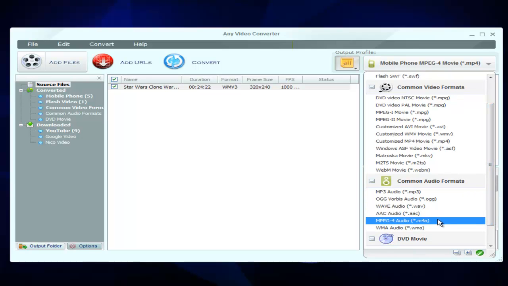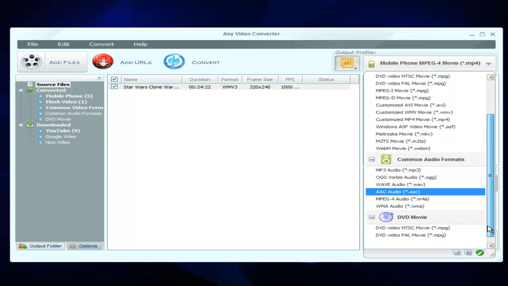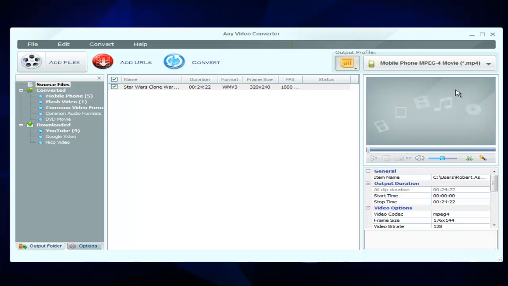You can see MPEG-4 audio as well, but anyway, I'm going to just stick with what might be a possibility and change it into MP4. So I'm going to say now convert, and it's going to actually go through the process of converting the video. And I chose a video that was actually 24 minutes long, so it's going to take a little while to do that. So not the best example in the world.